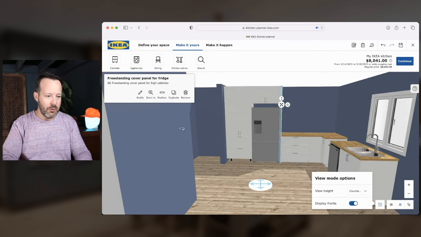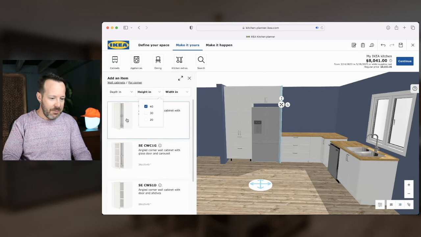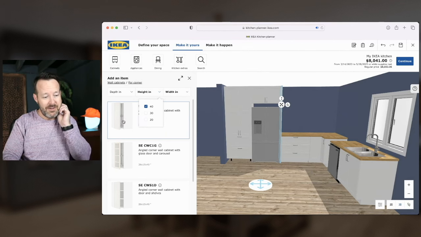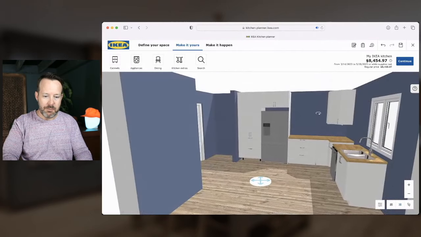I'm going to put in a regular corner wall cabinet. Width, we're going to go 26 inches. Height, we're going to go 40 inches. And I love these Lazy Susans in these wall cabinets. It's the only Lazy Susan I like, actually. So there you have your wall cabinet, and then we have this space here.